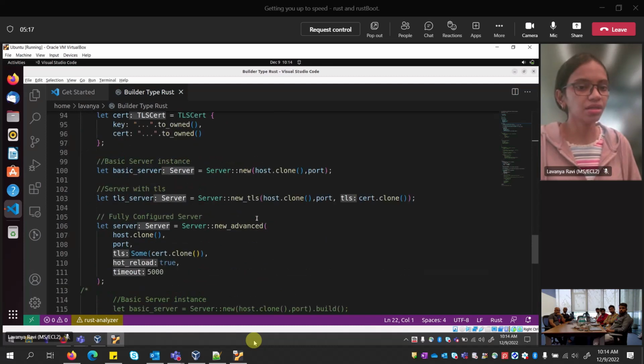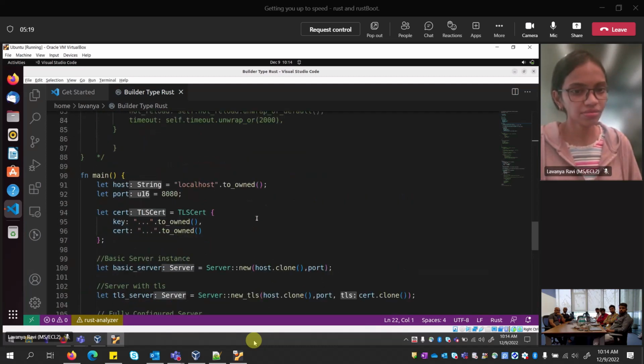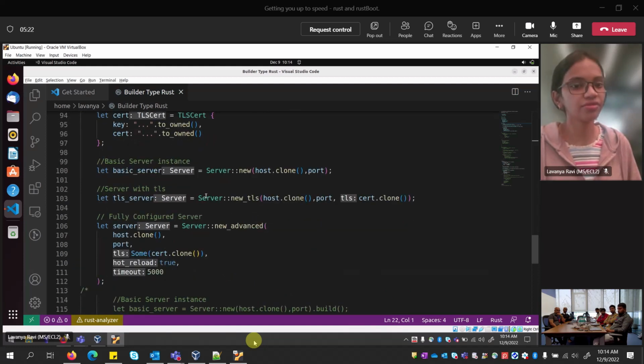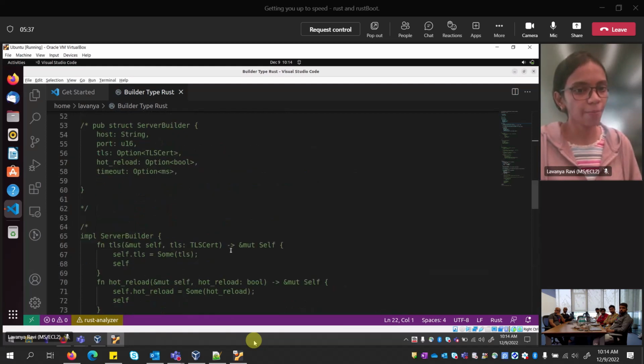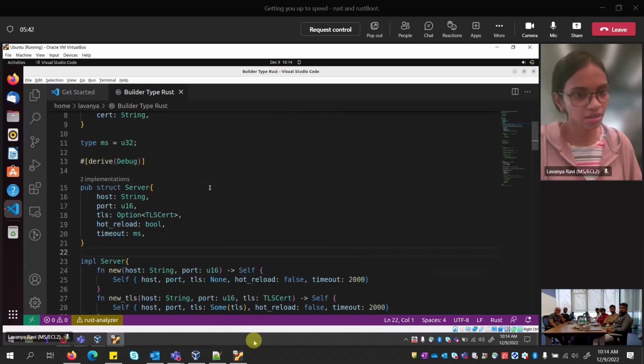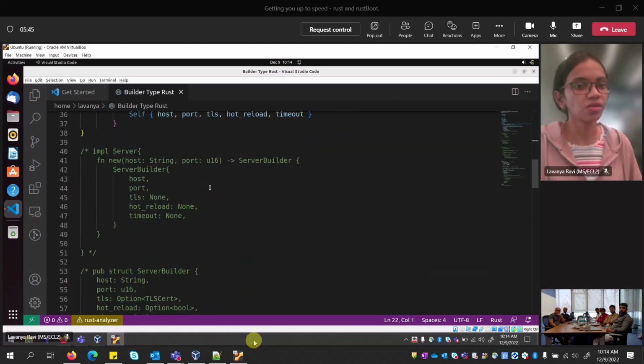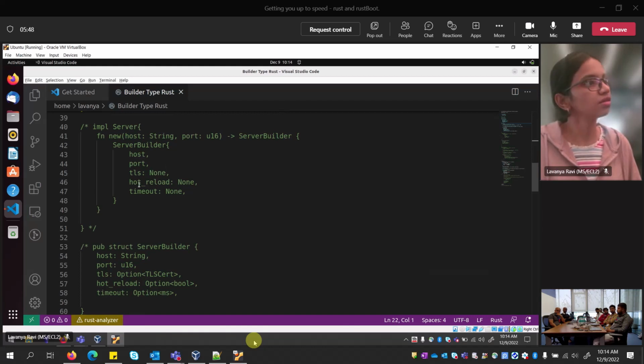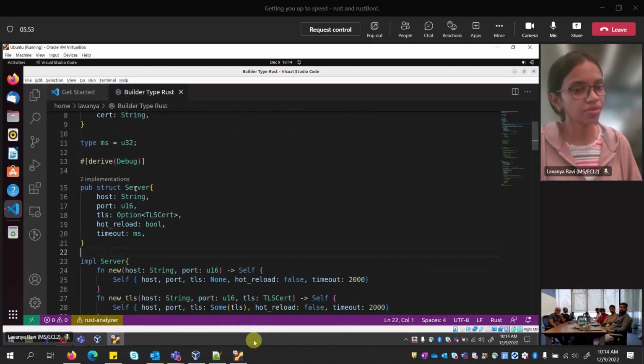So in main, I have one basic server, one TLS server, and one fully configured server. Each returns an instance with whatever parameters are given. To avoid this, I have to create another implementation of the server block. Here, you want to uncomment that? Yeah. If I uncomment that, I will delete this part. Comment that. Okay.